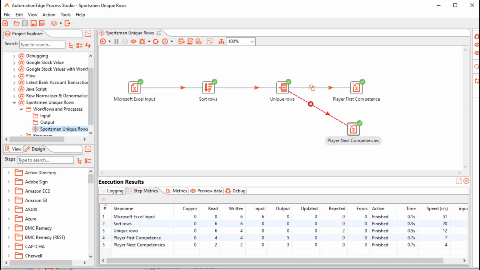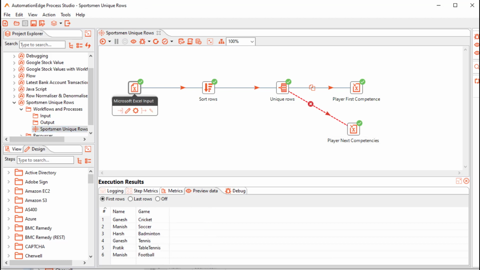Let's run it. Now let us go to the Preview tab. Let us start with Microsoft Excel input. It has all the 6 rows in the input file. Let us go to the Sort Rows. We sorted by the name. In the Unique Rows, we can see the unique rows, 4 of them. And it shows the counter for duplicate rows. Some of the names had duplicate rows.